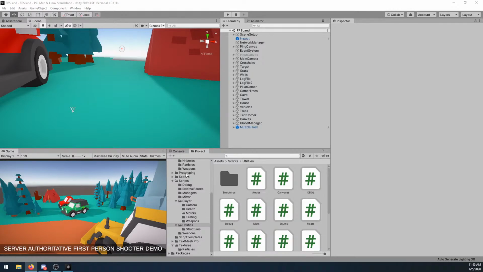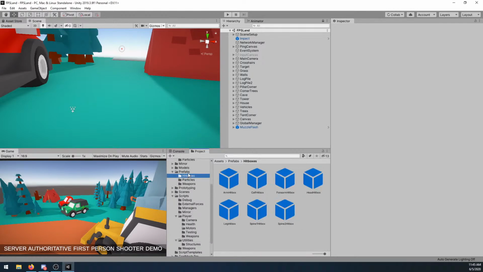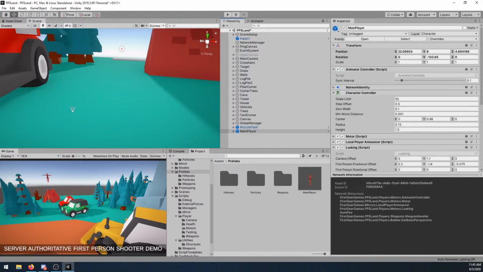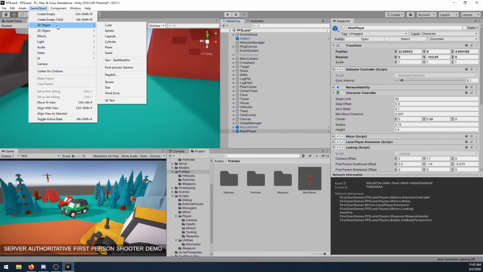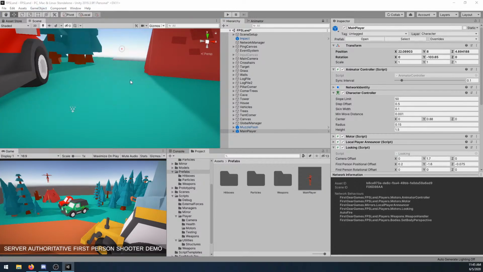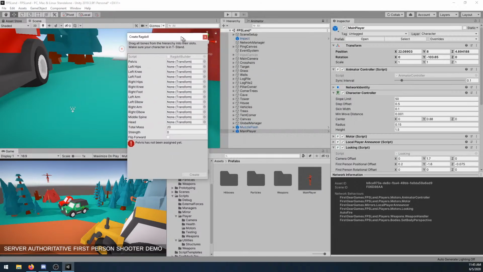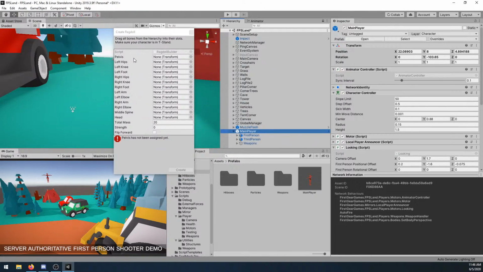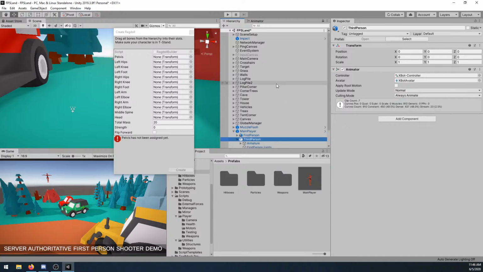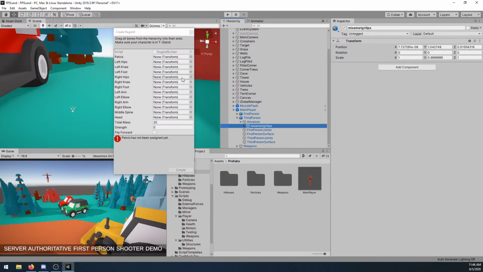First I need to go into my prefabs and just drag my player into the scene. And it's, I believe, under game object and I think 3D. Yep, there we go. Just drag this over here. All right, so it's looking for a pelvis. That would be the hips.